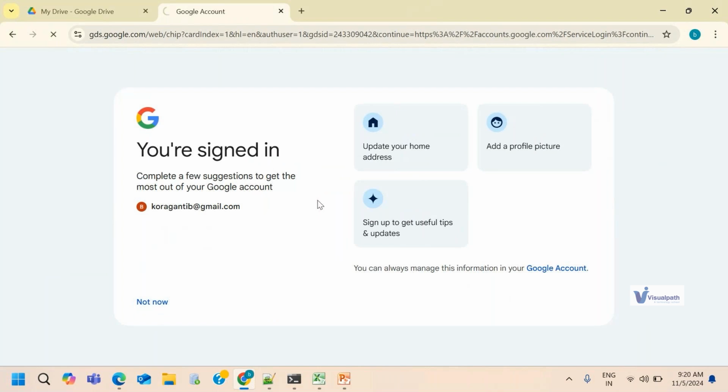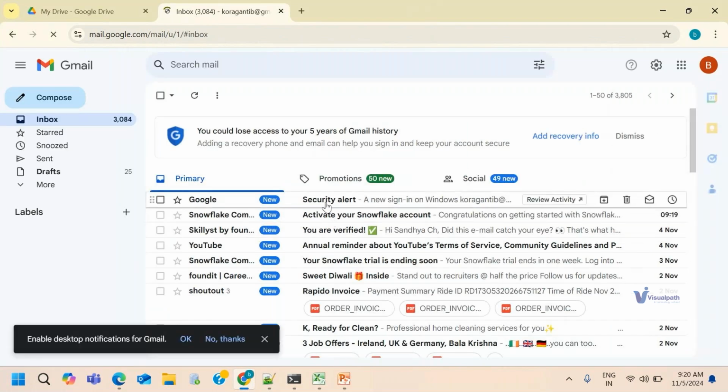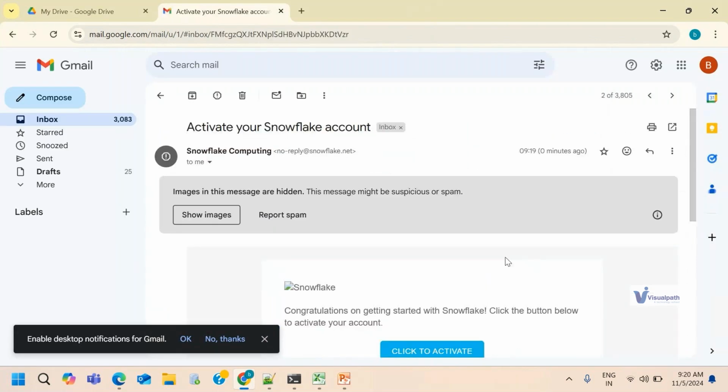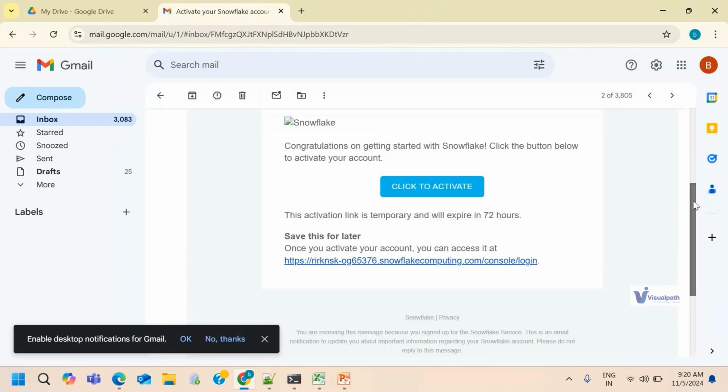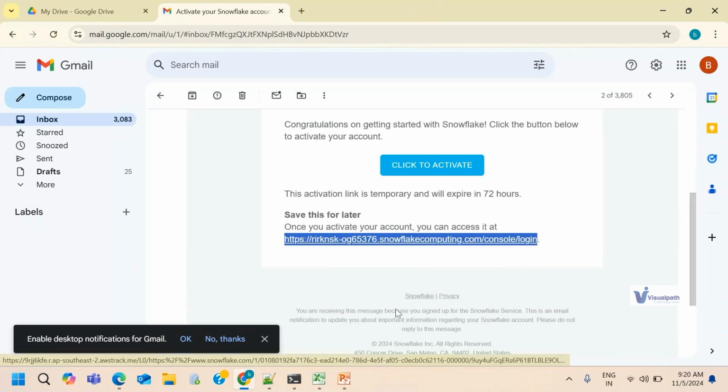Right. So once you create an account, you will get one verification email, guys. Can you see here, Snowflake account? This is the verification email that you got. This is the URL that you need to use. This is my Snowflake URL. I'm just making a note here.